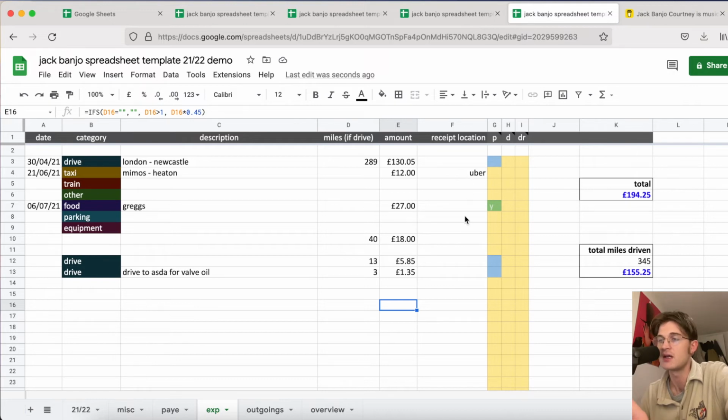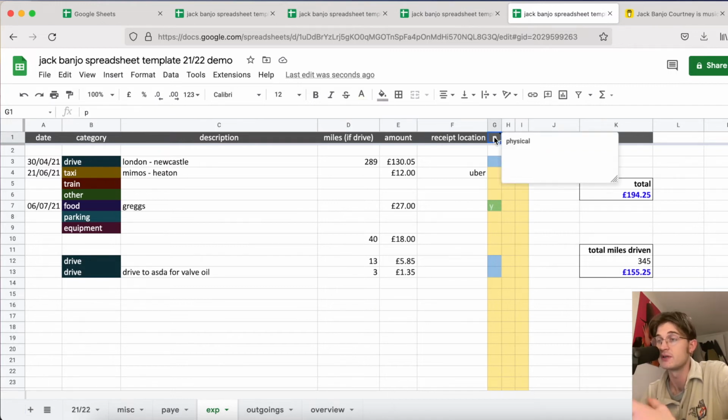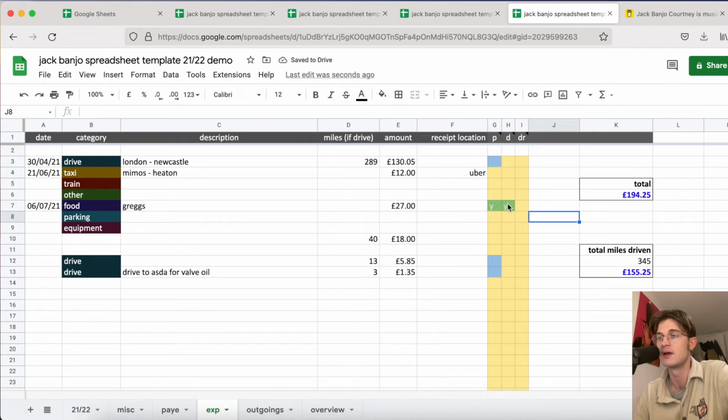This little bit, receipt location, whether that's an Uber, whether that's on an email, I'll put email or Zipcar or something. And then here is where your receipts are found. So that's if I've got a paper receipt, and it's securely in a box somewhere in my house. This is digital, so when it's securely in a folder on my computer, on my hard drive. And then the last one is whether it's in a Google Drive folder, so that if anything happens to my computer, it's on the cloud. So that's that bit. Hopefully that makes sense.